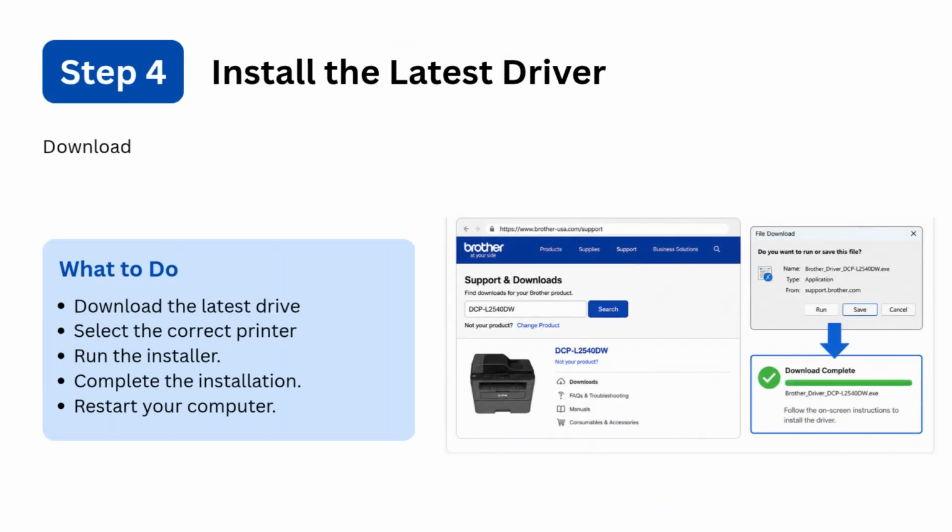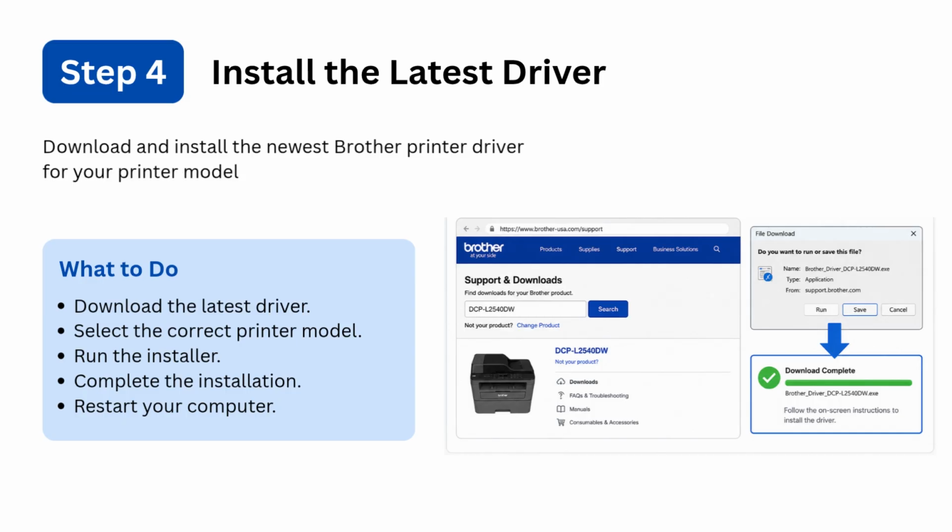Step 4. Install the latest driver. Download and install the newest Brother printer driver for your printer model. What to do? Download the latest driver, select the correct printer model, run the installer, complete the installation, restart your computer.